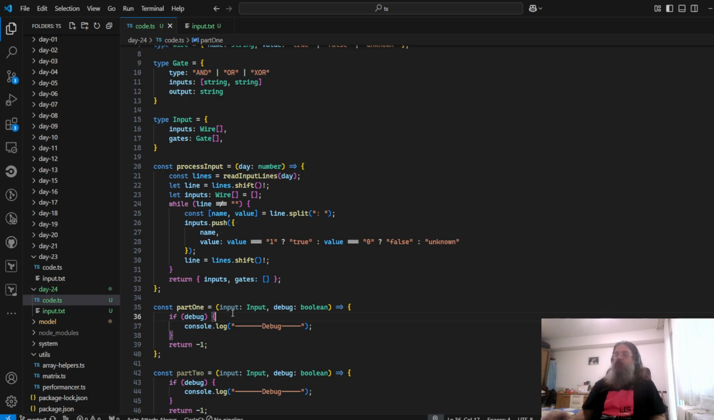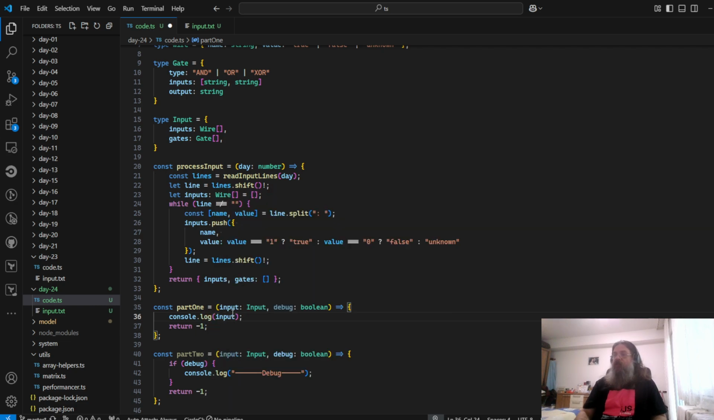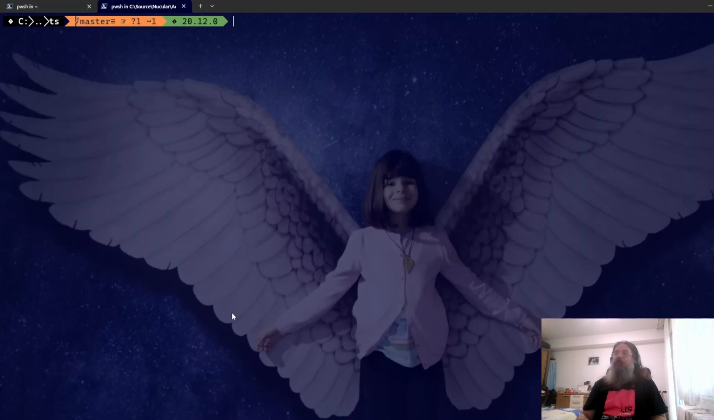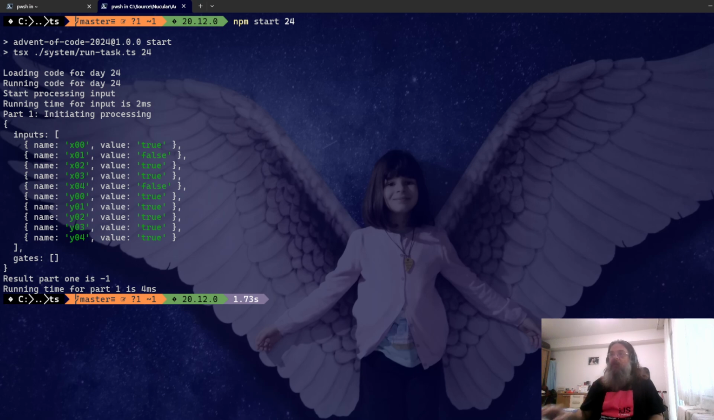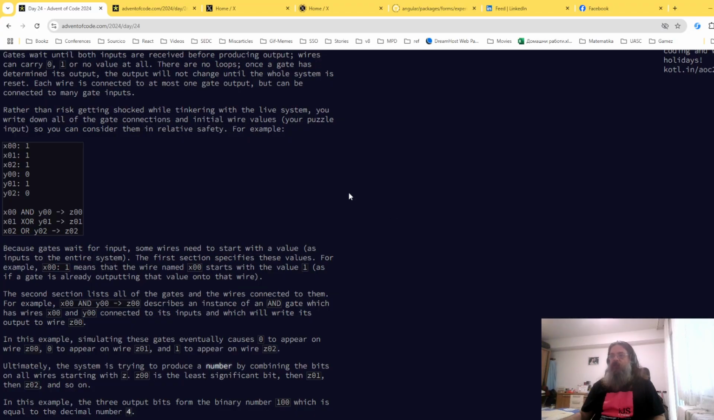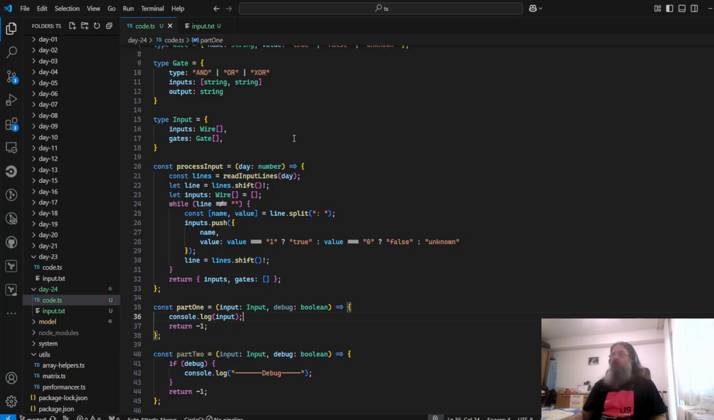Let's just see if we process the inputs correctly. Console.log the whole input. Let's run it. And we have our values. Let's check them against what we were supposed to provide. True, false, true, true, false, and everything else is true. All the y's are true. We have the y's, we have the x's, and the gates are of course empty. Okay, let's go back to processing.